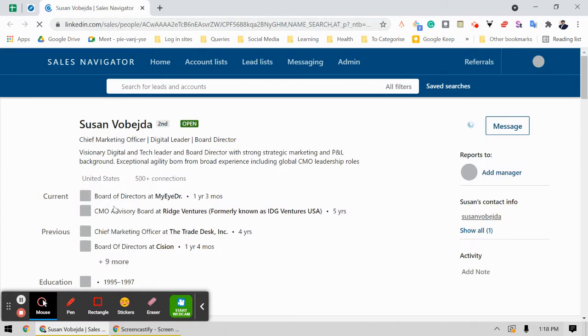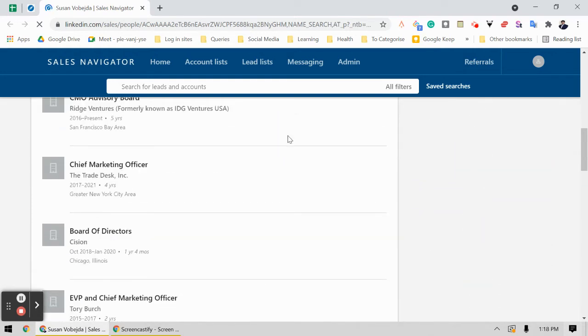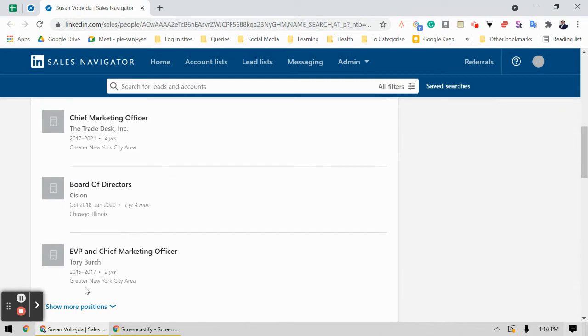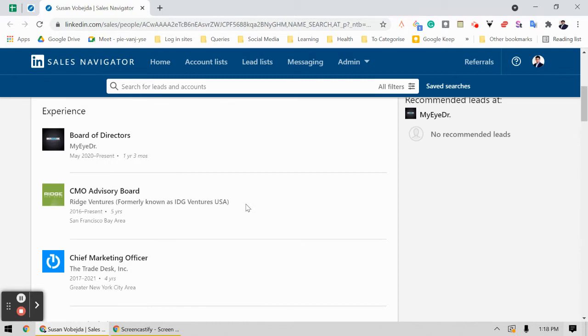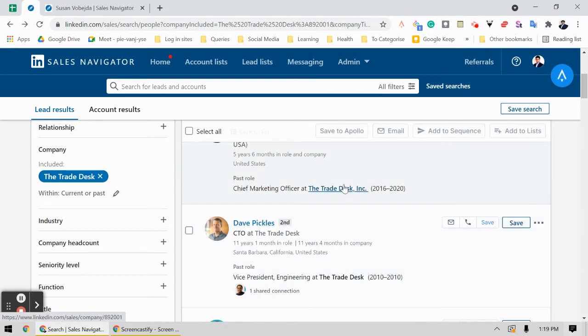So Susan is not right now working with this company. She is with another company, but she was with the Trade Desk for 5 years, right? But okay, now the issue is here. She has mentioned here 2017 to 2021, and here she has mentioned 2017. So in 2016 she was not there. When the company filed for the IPO, she joined later. So maybe we'll have to look for more people. Now this Dave Pickles we already took.